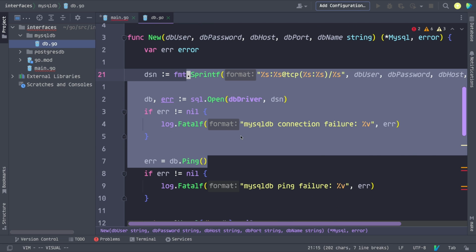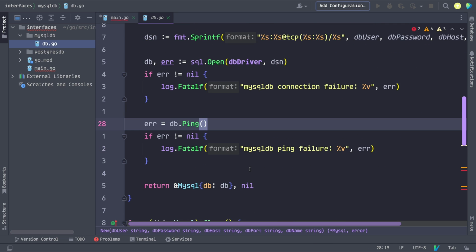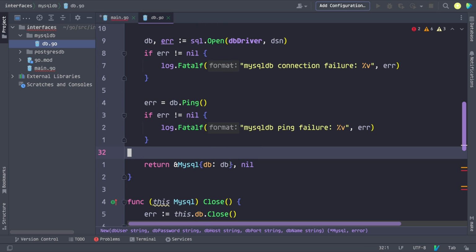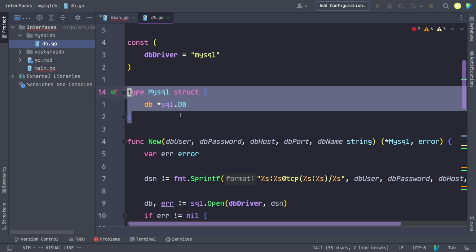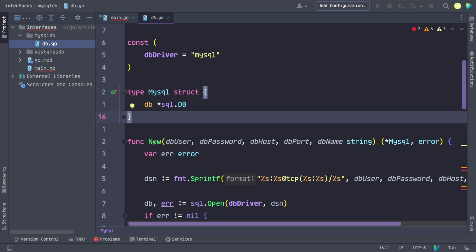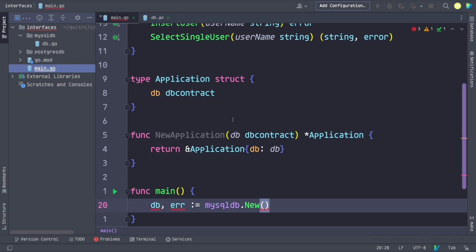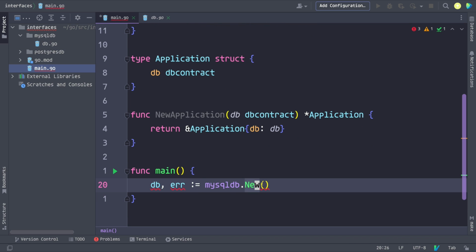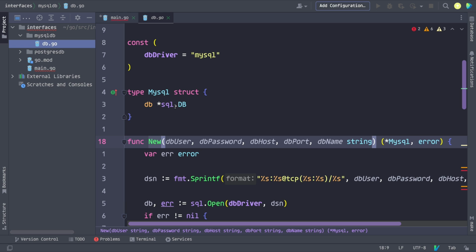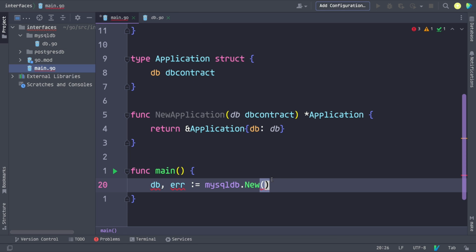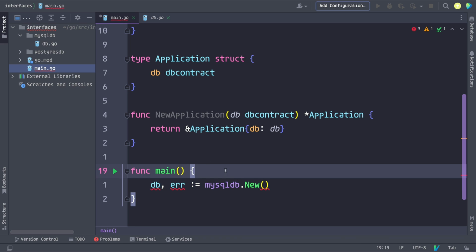All this code here is doing is just connecting to the MySQL database, and then it's going to return the MySQL DB. What's important here actually is this struct here. This struct is the object essentially that's going to be returned from the call to this New function. So in main here, when we call mysqldb.New, it's going to return an instance essentially of the MySQL DB. So when we create this new one, we're going to get the DB back, which in this case is going to be the MySQL DB.